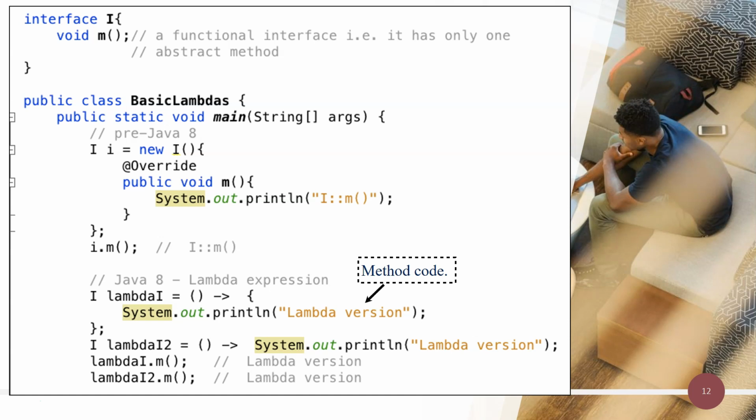Here is a piece of code. I've got an interface I which has a void method m. That is a functional interface. It has only one abstract method, that method m, no curly brackets in there. Then inside main, pre-Java 8, this would be the way of implementing that interface using an anonymous inner class syntax, where you have the interface I, that's just declaring the reference, assigned new I. Now you can't declare an instance of an interface, but that is what that's doing. That's just the syntax of it.